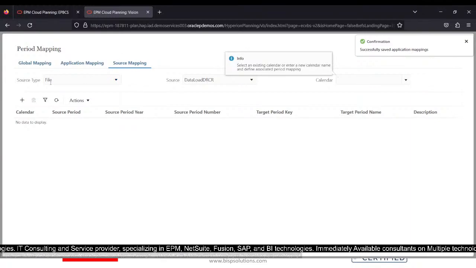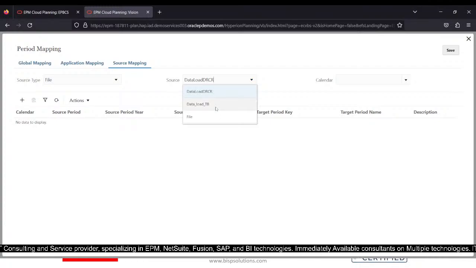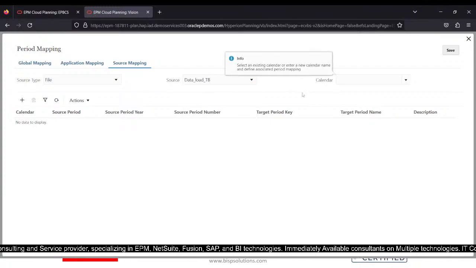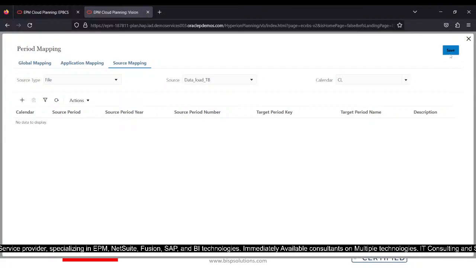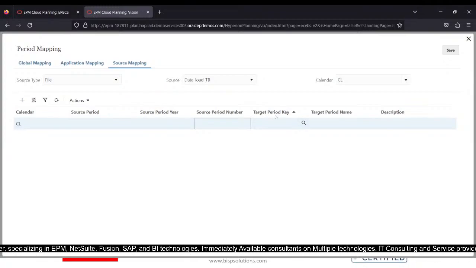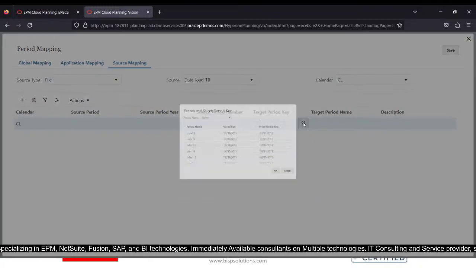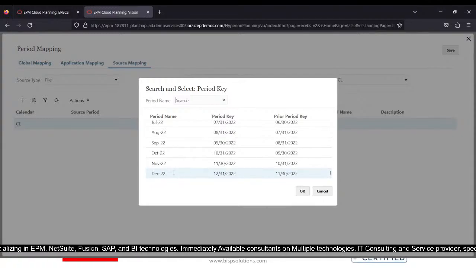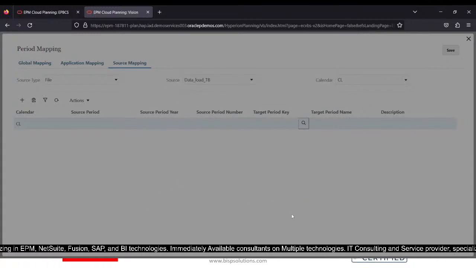Under the source mapping, the source type is going to be file, and here the source is going to be data_load_TV. And here I will mention the calendar as CL, and then I will save it. After that, with the help of this plus sign, I'm going to add a period here. I will select the period in the target period key. So it is going to be December 22.